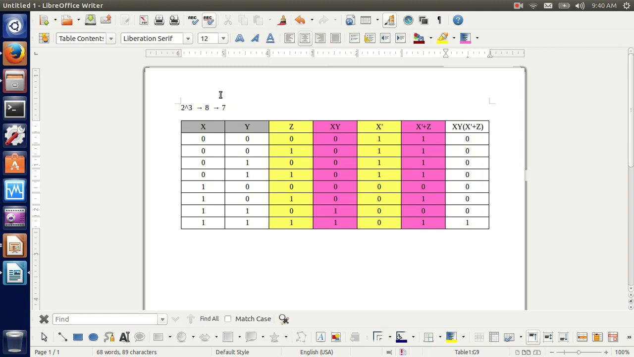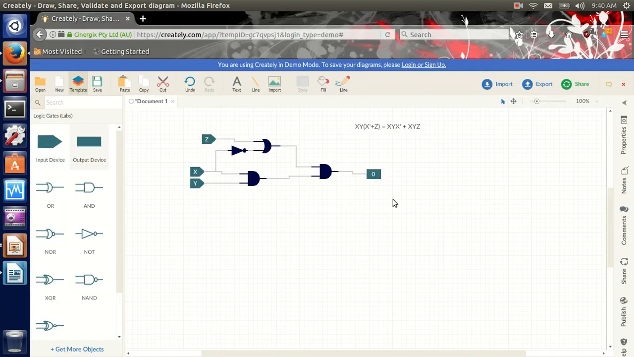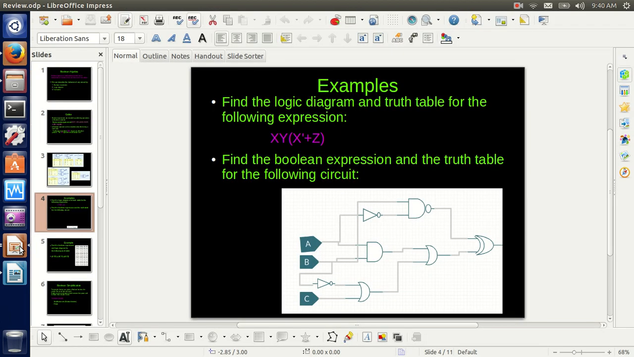So this is my truth table, which represents all possible inputs and all possible outputs, and here I have my logic diagram, and this is my Boolean expression. 3 ways to describe any logic circuit, any logic device, any digital device, any electrical. Remember, all have the same name. Now let's go and see.